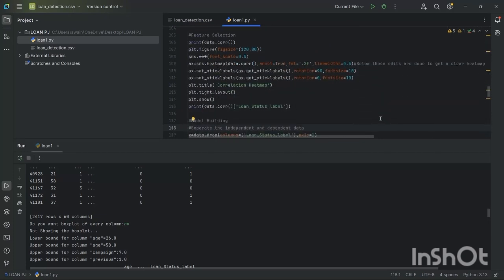Now, feature selection. I analyze feature correlations using the Pandas corr function and visualize this with a Seaborn heat map. This shows how each feature is related to our target, highlighting important variables to focus on. I adjust axis labels for readability in the plot.